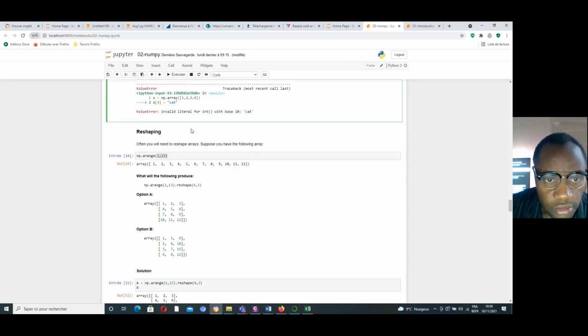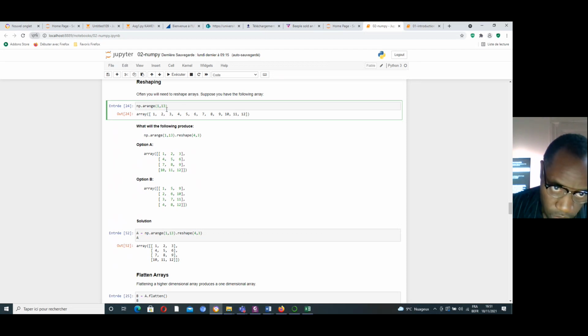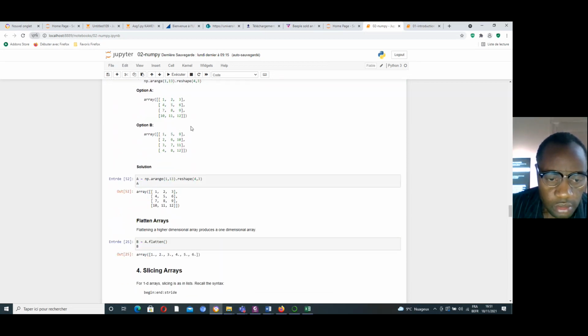Okay, great. But we can do reshaping now. If I have a tuple from 1 to 13, I can arrange it just like that. But we don't print the last number. Okay, great. Don't print the last number. But I need to stop here.